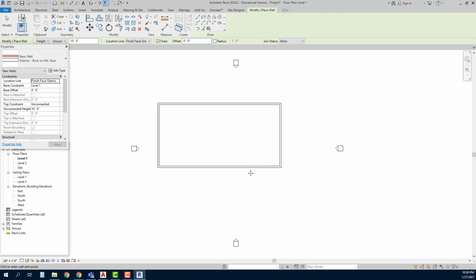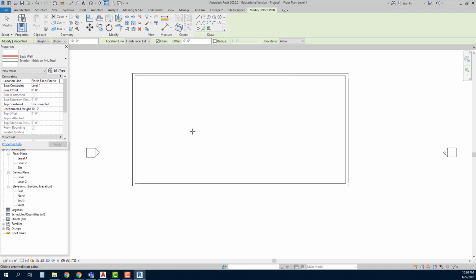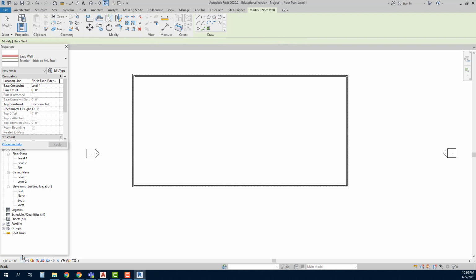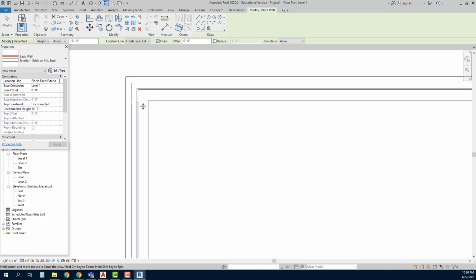As you're looking at this, and let me zoom in a little bit, you're thinking, okay, we talked about this wall having all kinds of parts and pieces, but all I see are two lines. If you remember in the first video, I talked about these boxes down here. Again, we are on coarse. If I set that to fine, and now I zoom in, I can see all of the parts and pieces.